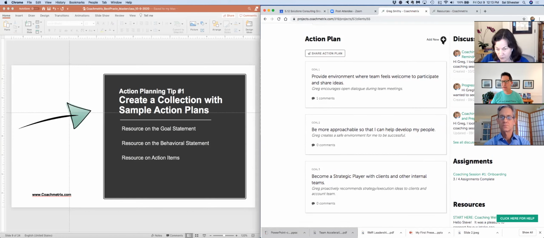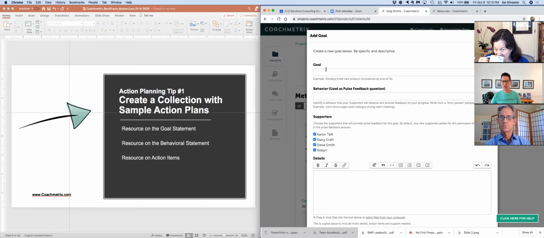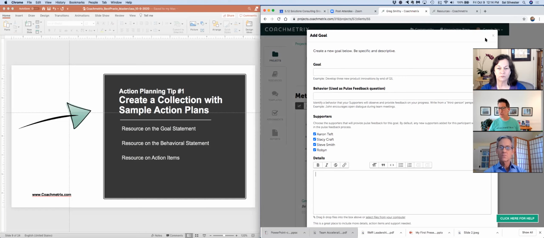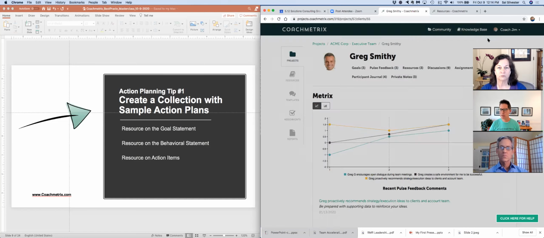To create the action plan, you're going to click on this plus button. There are 3 components to the action plan. We've kept it very simple, so it's as flexible as possible for you. A goal statement, a behavioral statement, and then some details. After you add your supporters into Coachmetrix, they show up in each goal. But if you haven't added your supporters, this whole section of the action plan doesn't show up. And this is going to be important, because you do have the ability to choose different supporters for different goals. And I'll get to that in a little while.